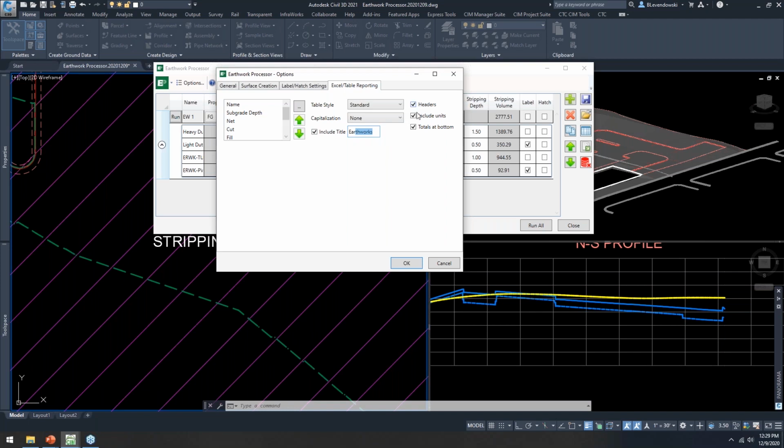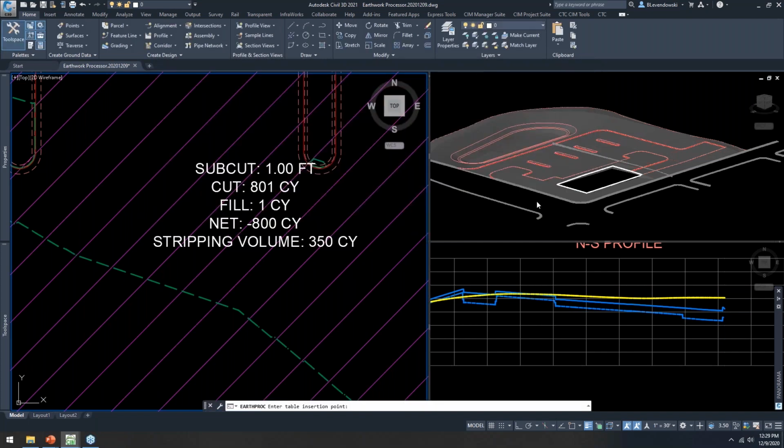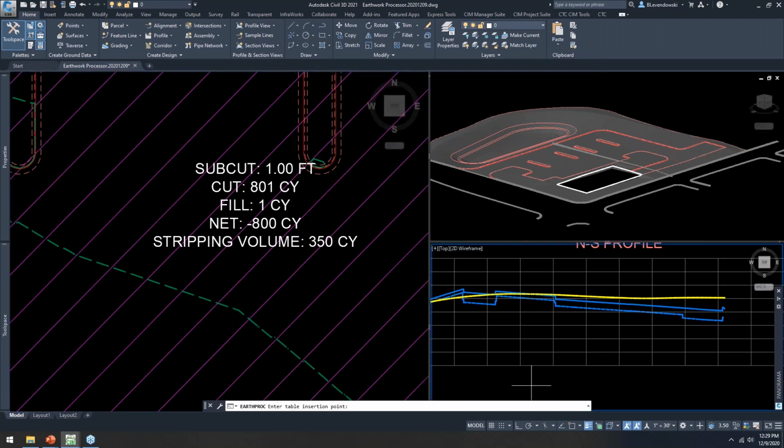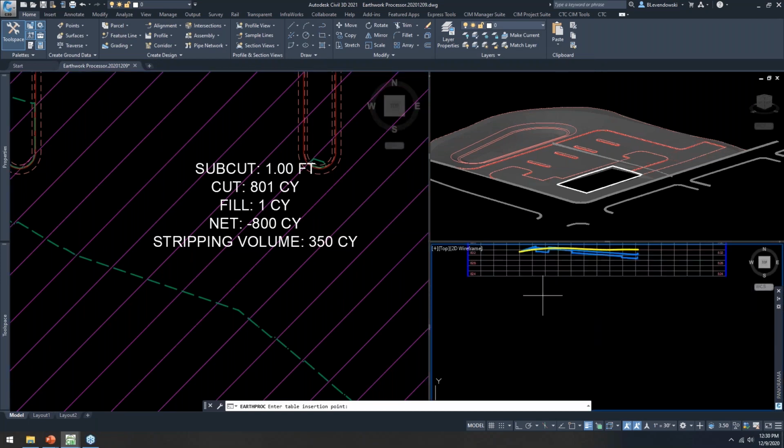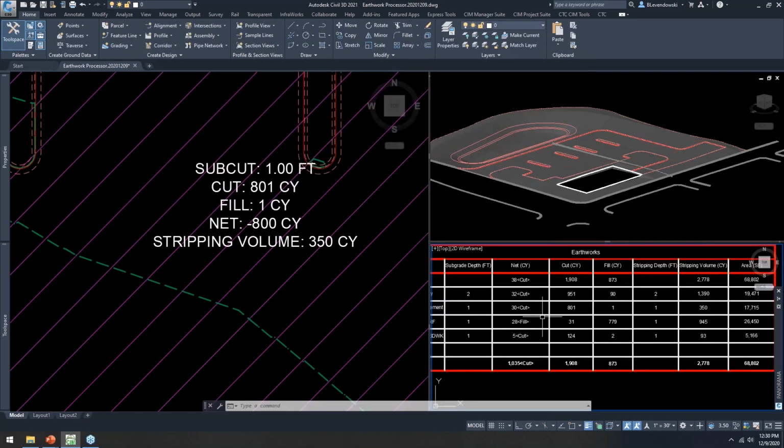You want to include headers, include units. Do I want totals at the bottom? All of that you have control over. And then you simply grab your earthwork set. We could be doing this with one earthwork set at a time, or multiple earthwork sets if that's how you broke up your site. And then we can come over here, create AutoCAD table. It takes those settings and options. Let's drop this down here. And generates an AutoCAD table for me.